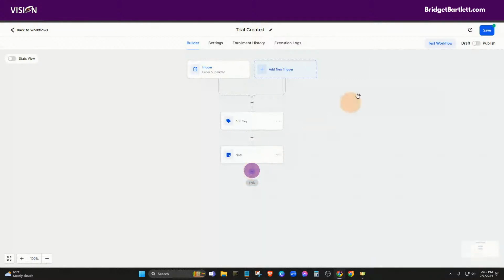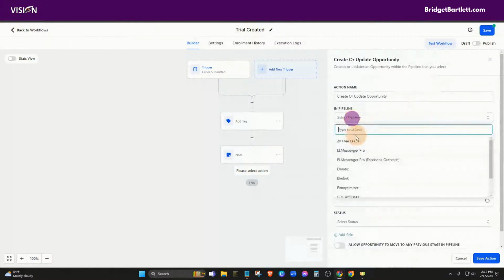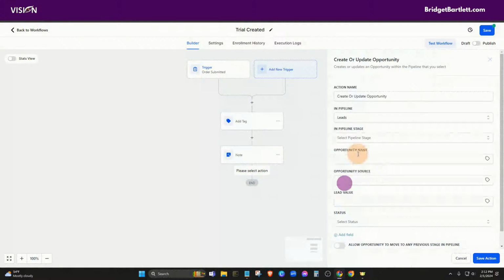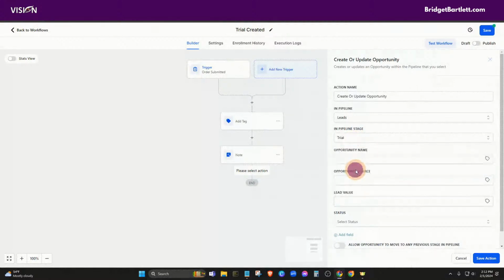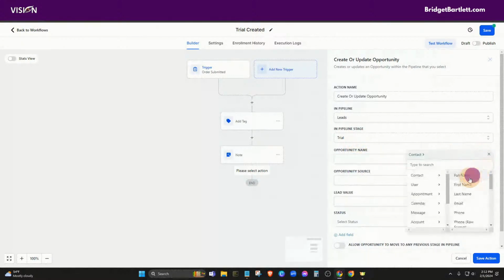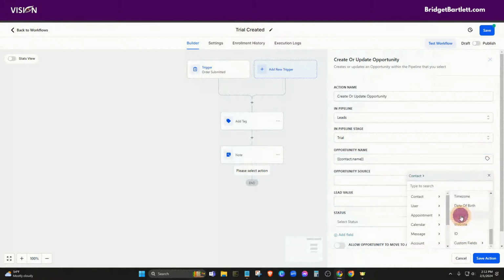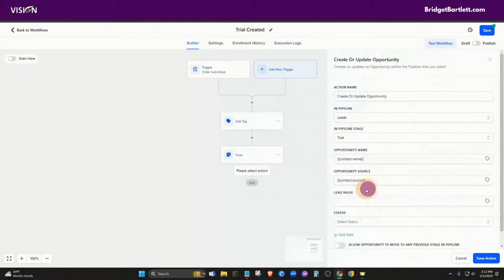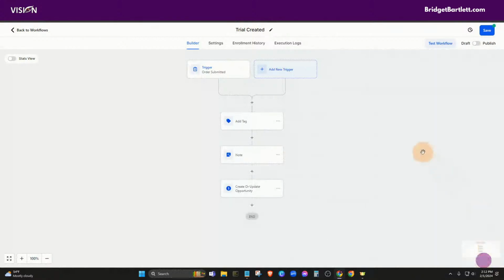Okay. So the next step here is I need to, guess what? Update the opportunity. So I'm going to choose here to update the opportunity. I'm going to choose my same leads pipeline here, except in this stage, I want everyone who enters into this workflow to go into the trial stage here. Okay. And then once again, I'm going to choose the contact first name as the opportunity name. I'm going to choose the contact source as the source here. And I'm not going to add a lead value, which technically it's a trial. It technically is no lead yet. So I'm just going to say open. And then again, I could choose to allow duplicated opportunities or move between the stages. Not going to choose that. I'm just going to do save action.